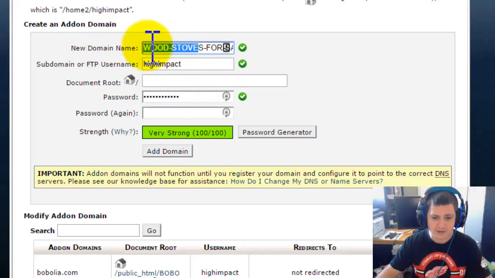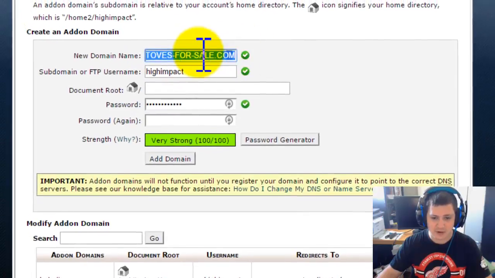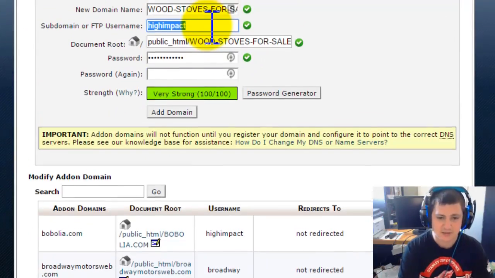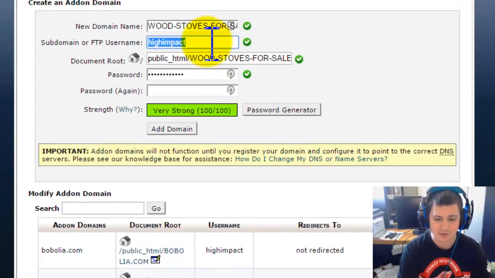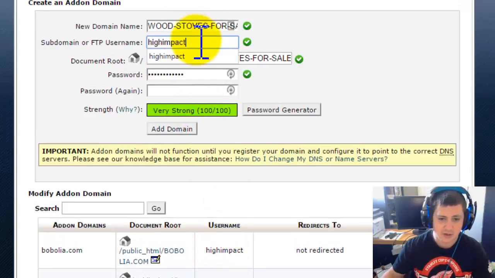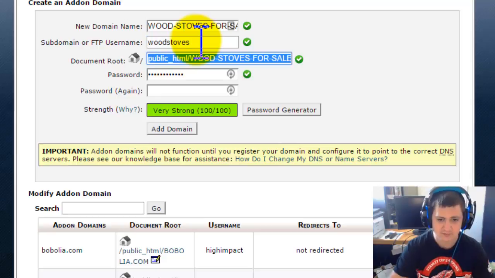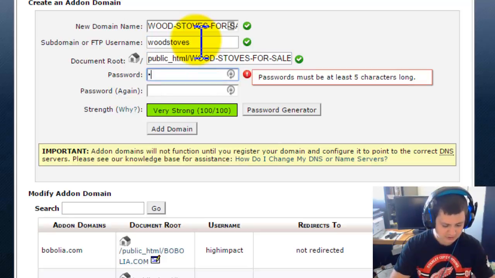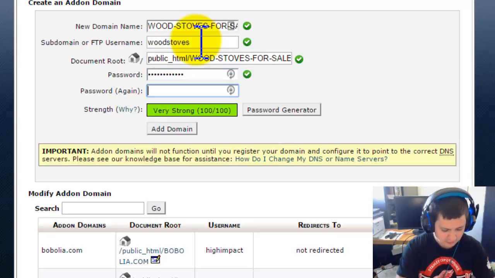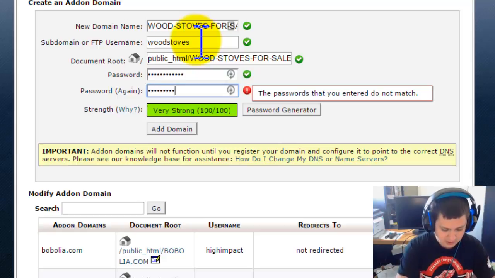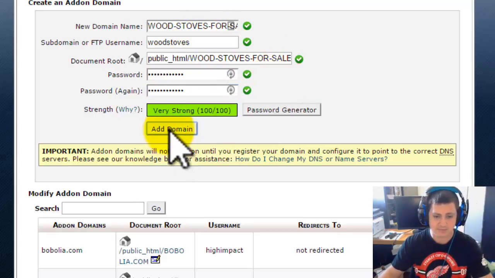Now, as you can see, there's no HTTP or www before, it's just the domain name dot whatever it is. So we're going to change this subdomain FTP username because we already have high impact down below. What we're going to change this to is just wood stoves, and then we're going to change the password and click Add Domain.